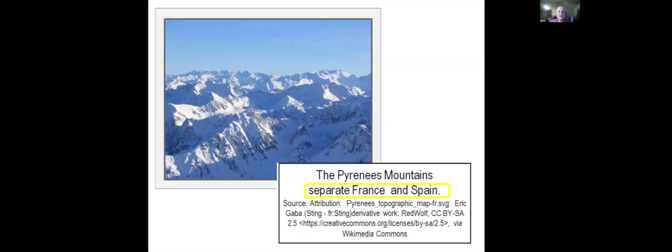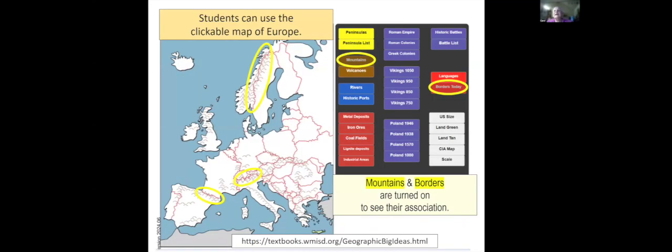between those two places. On the clickable map, students can turn on mountains, and they can also turn on borders of countries. You can see there are many countries, many of them fairly small, but what we've highlighted here is some very clear examples of where a border has mountains that are separating parts of the peninsula.